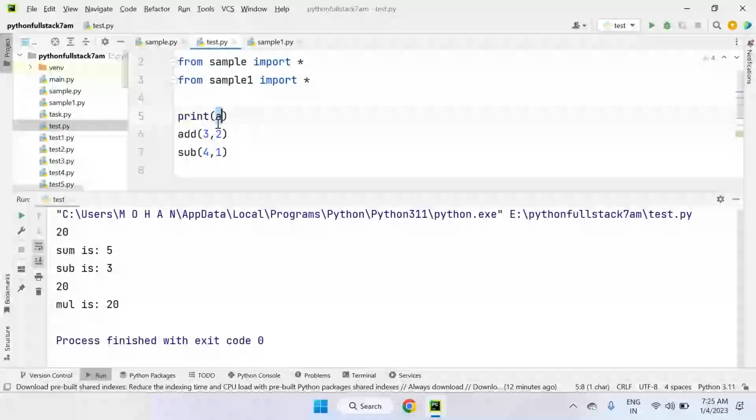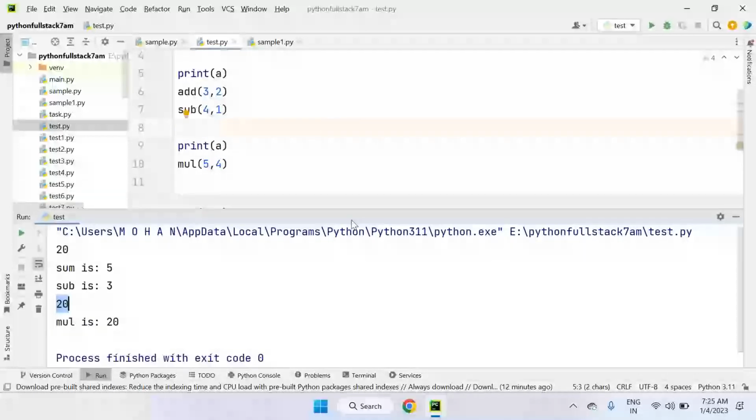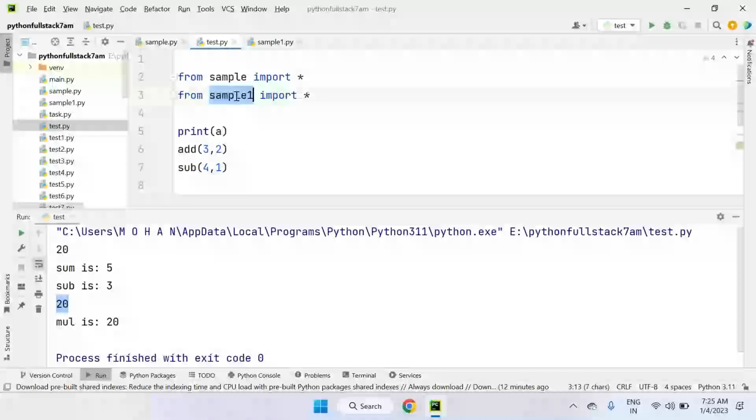But variable A and this variable A. But look at this, what is the value of the variable? Same two cases, 20 only. Why is 20 only coming, and not the A value 10? Because on the top we included two modules.